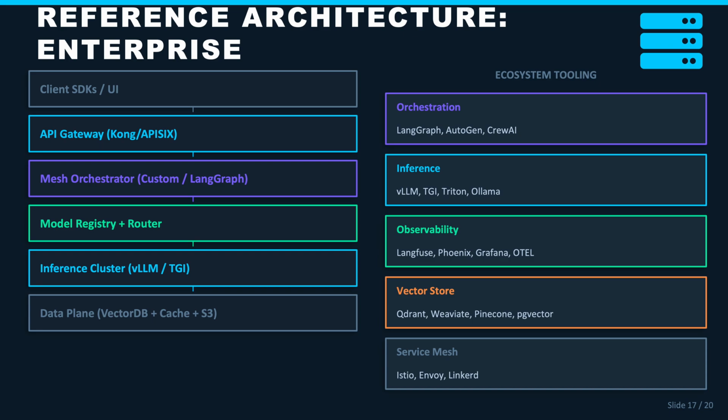Reference architecture. Enterprise. Let's map this to a concrete technology stack you can actually deploy. On the left, your application stack runs top to bottom. Client SDKs and UI at the top. Your API gateway runs on Kong or APISIX, handling authentication, rate limiting, and the OpenAI-compatible API surface. The mesh orchestrator is built on LangGraph or a custom orchestration layer, handling task decomposition and model selection.